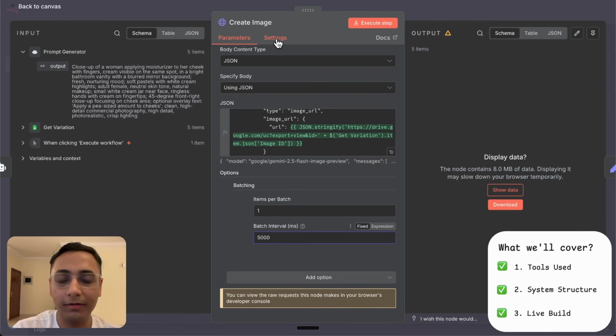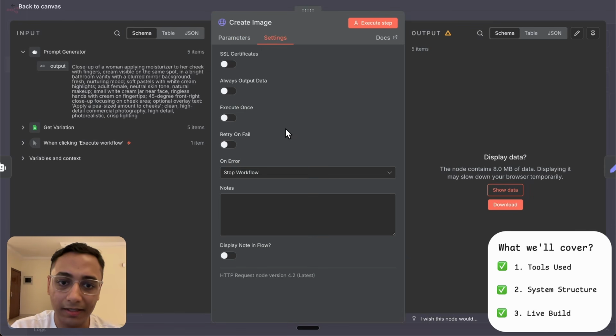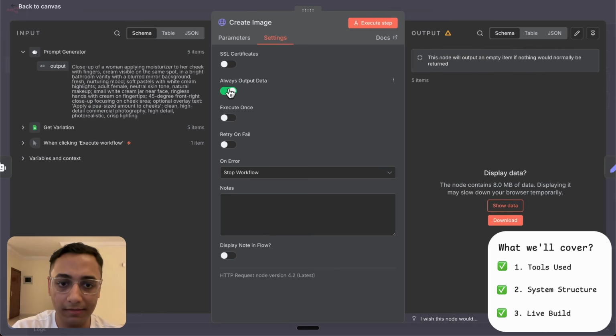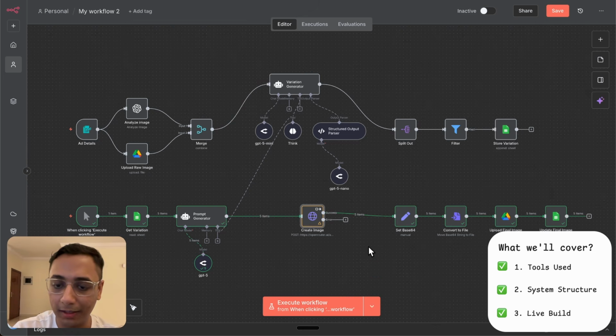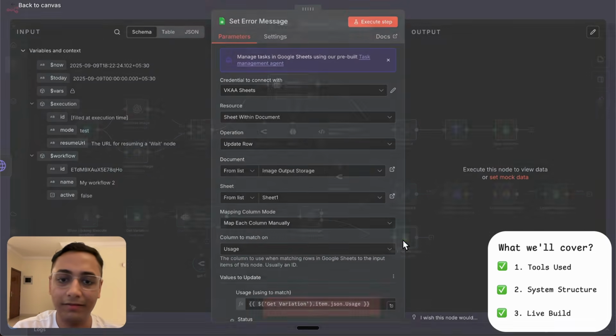Next, what I'm going to do is click on the settings, and then click on always output data, and then click on continue using error output. If you come back, you'll see there is an error branch, so let me just configure it and come back very quickly. Now what I've done is set the error message.